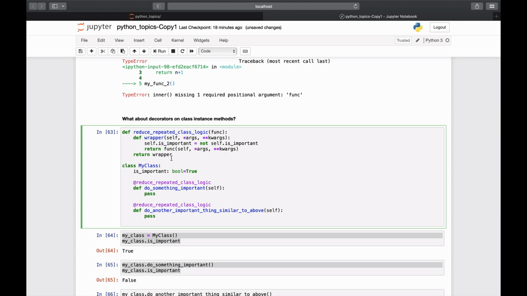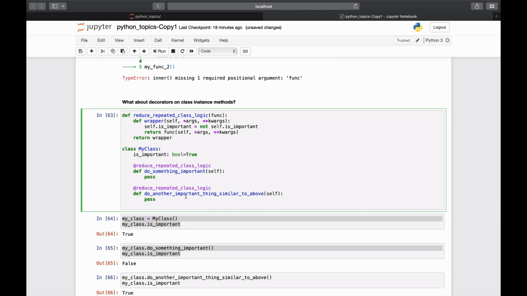So what we have here is this class MyClass, and we just have this attribute is_important, which is a Boolean, and we set it as default equal to True. And then we have this reduce repeated class logic. So you want to do something every time that a method is called in the class, and we do this by just setting a decorator on these methods instead of doing it each time in the actual body of the function.